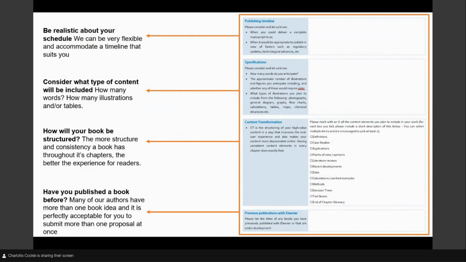We also want to know the specifications of your manuscript. How many words are you anticipating overall or per chapter? How many figures, tables, and graphs do you plan to use? And will these require colour or black and white? So be as specific as you can.